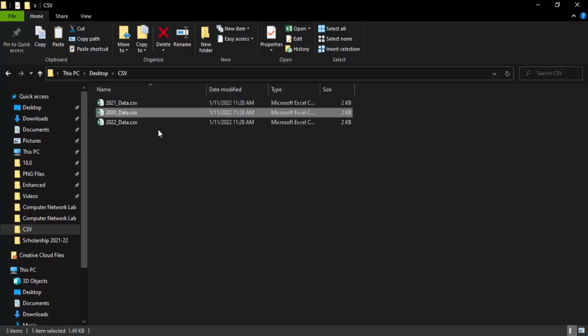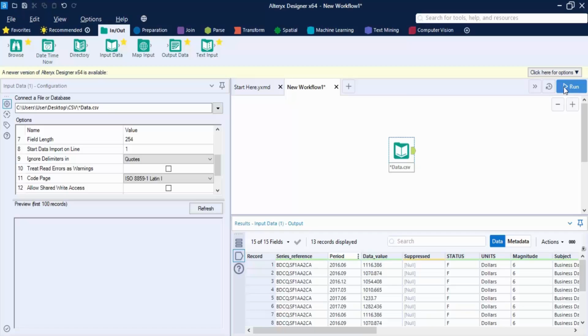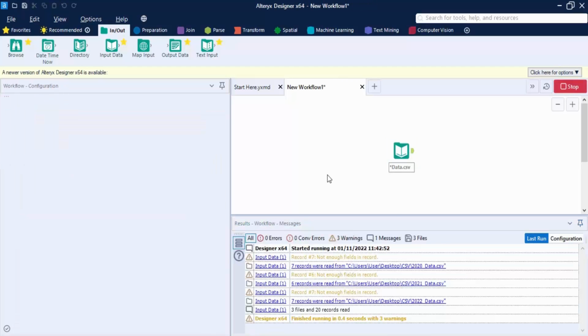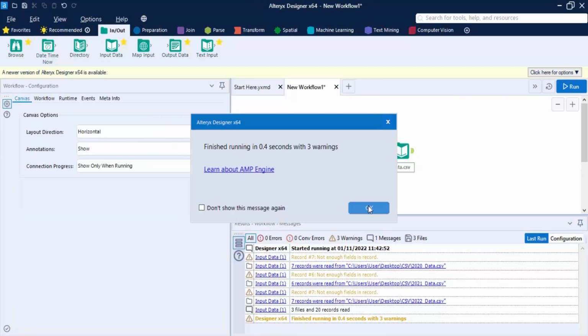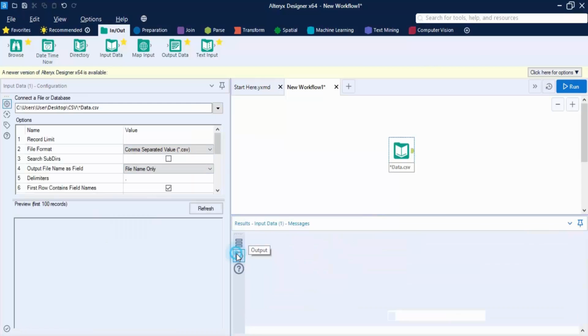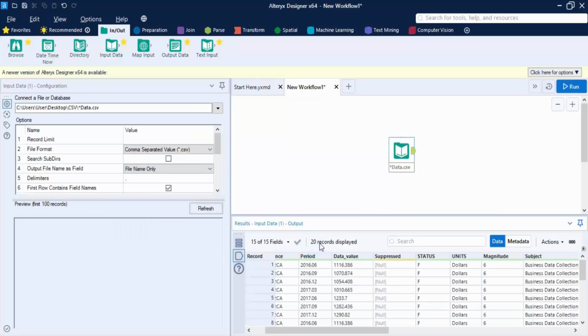Now what happens if I have added another file, or if I remove some files? Okay, we can just click on run, and now if you just click on this output, you can see the total number of records displayed is 20. So this whole process is now automatic. If any changes are made to your data or to the files in the folder, that would be reflected automatically in Alteryx. That's the beauty of this.